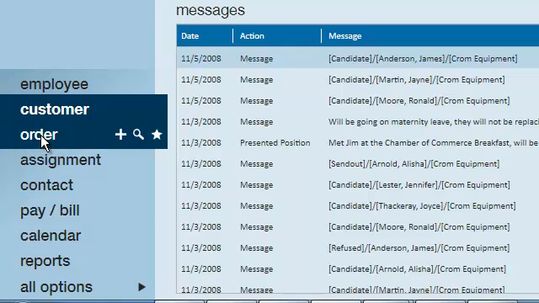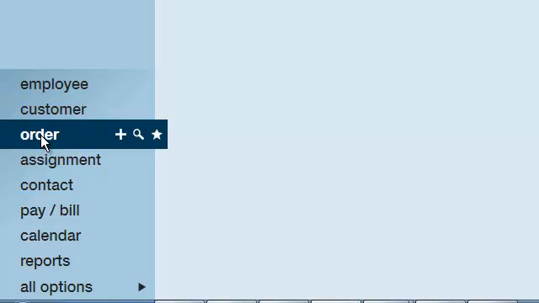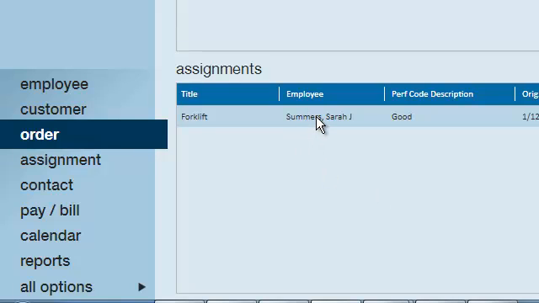As well as if you're looking at an order, on the order VisiFile screen, at the very bottom, that will display all of the assignments that we've had for this particular order.